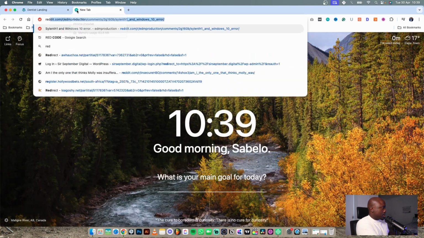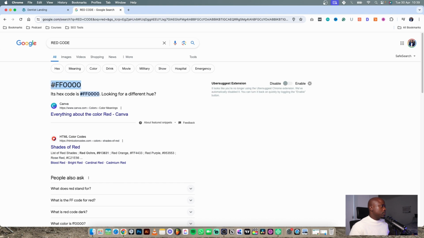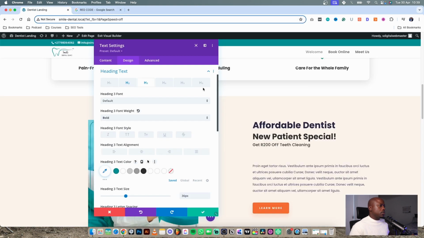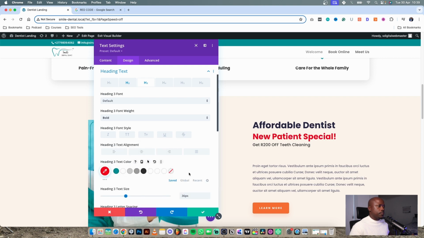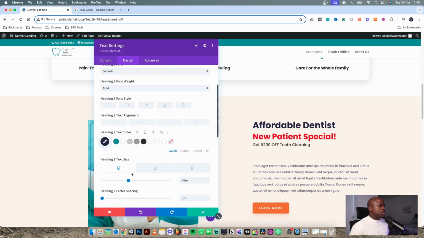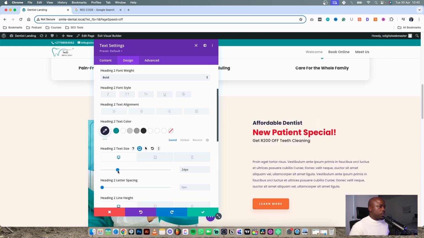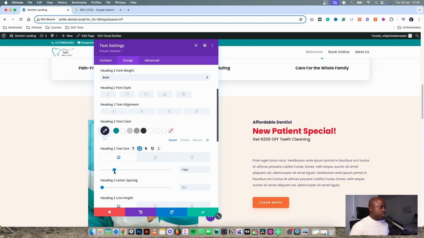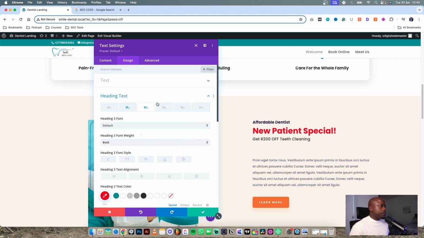I'm gonna say red hex code on Google. Red hex code on Google. Copy that hex code and go here and say the text color will be red. Awesome, because I want it to stand out. Let's go back to H2. This is not the most important text on this section, which is affordable dentist. It's just a keyword, right? Affordable dentist, and then new patient special, and we go to H4.